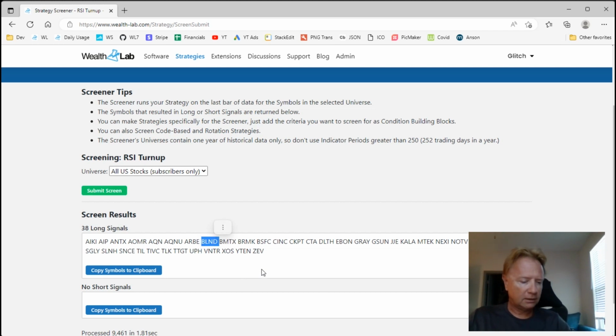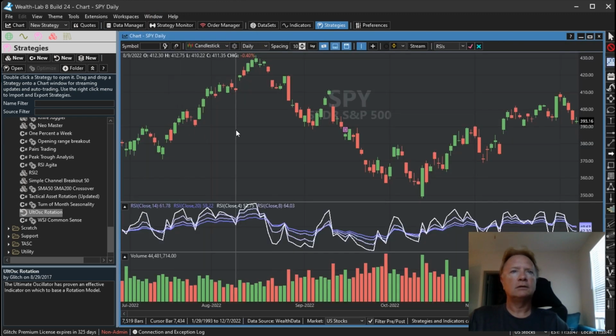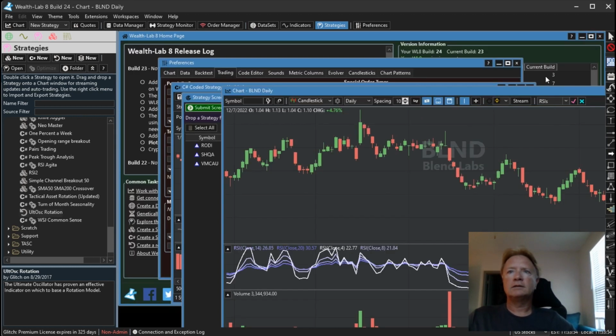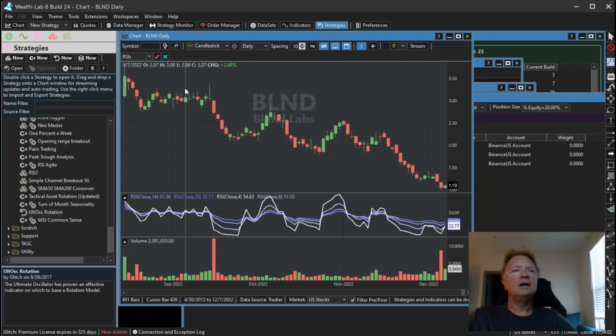So let's say BLND. Let's go back to WealthLab 8 and let's go to our chart and let's type in BLND and take a look. So yep, here it is. Let's move this over a little. So here you can see BLND indeed did go down where the RSI 14 and the RSI 4 were below 30. And then the RSI 4 has just turned up on this bar.